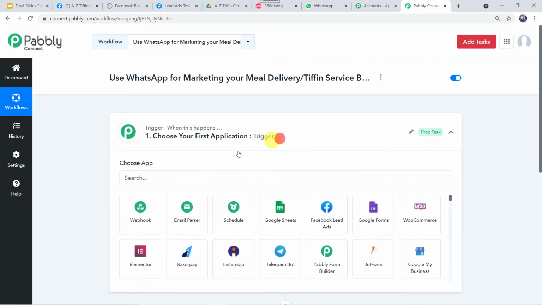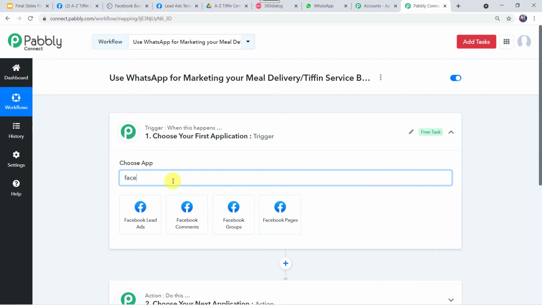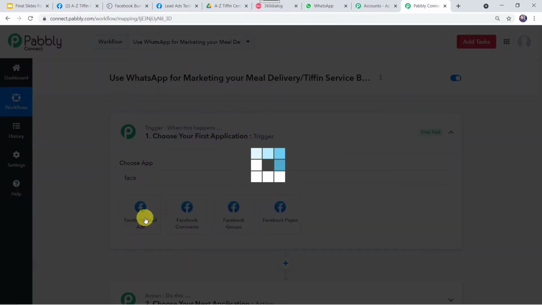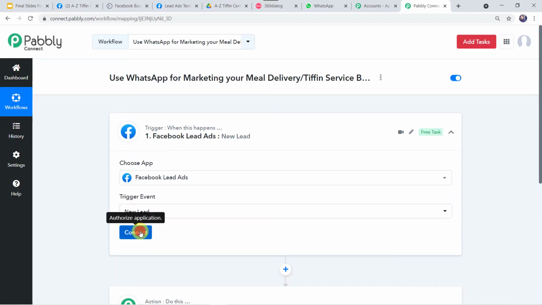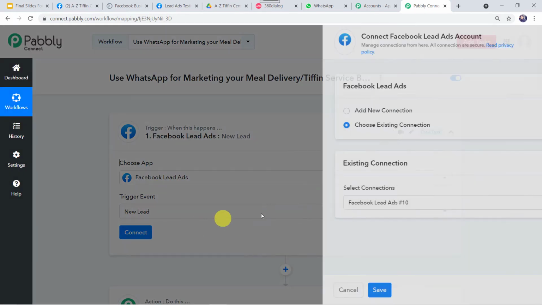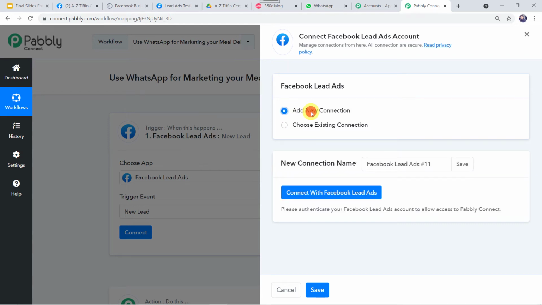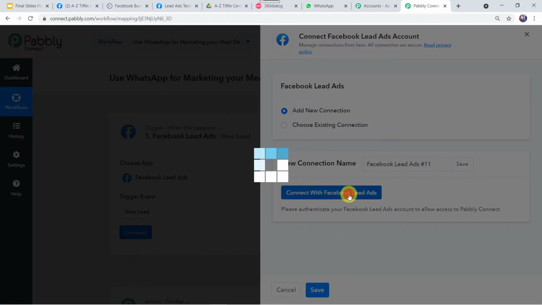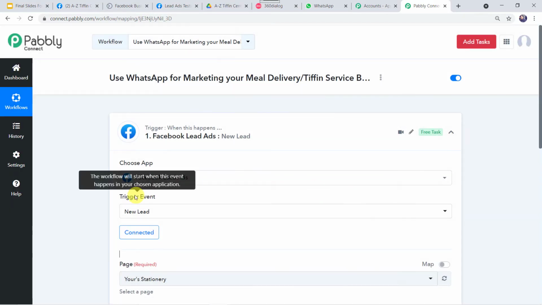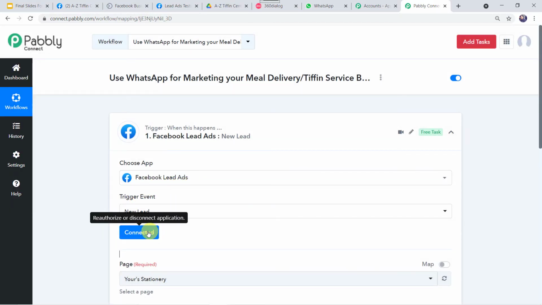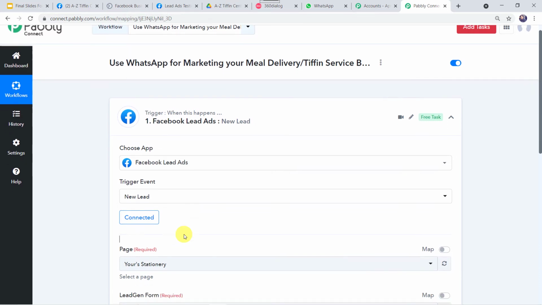So in the trigger window, we are going to select the application name as Facebook lead ads. In the trigger event, we have to select new lead. Let's click on connect. Here we have to click on add new connection and connect with Facebook lead ads. Authorization successful. Okay. And now Facebook lead ads are connected to Pabbly Connect. They are just connected because I was logged into my Facebook account. So make sure before creating the connection, you are logged into your Facebook account.